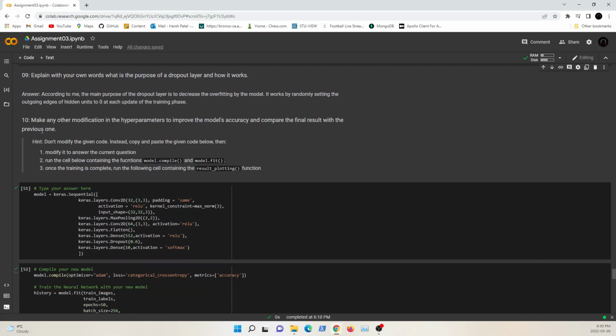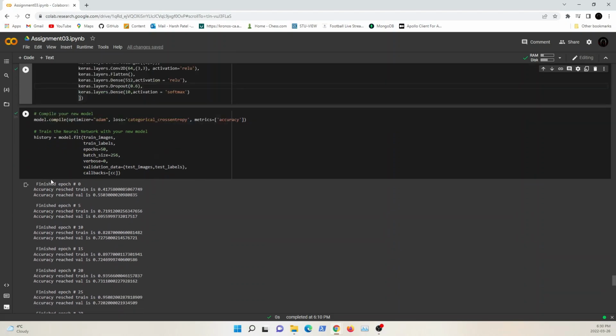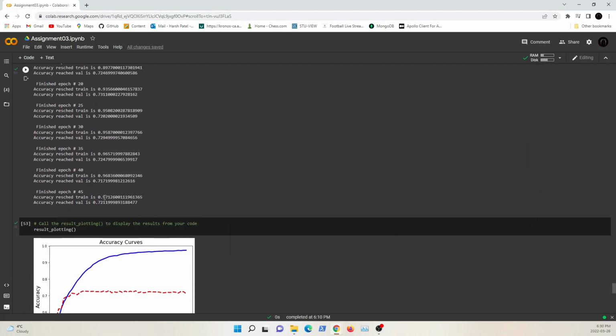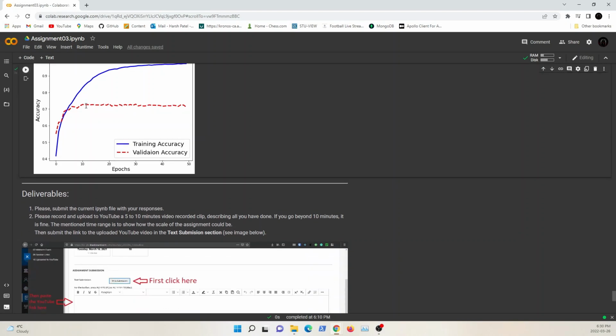Now for question number 10, I'm going to make a few changes to the hyperparameters. For my model, I'm changing the number of neurons for this dense layer from 128 to 512, and I'm going to use 60% as the value for the dropout layer. After compiling the model and training the network as usual, the accuracy that I got was 97%, which is far better than the previous model. And this is the result of that model.